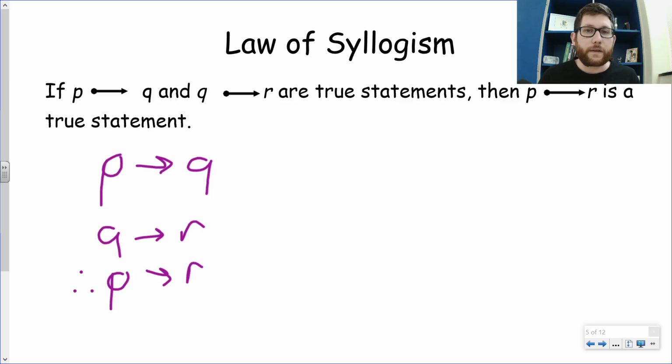So again, let me give you an example here. We said if it's Monday, then you have to go to work. Okay, so there's a P implies Q. If you go to work, then you'll go out for lunch. So if it's Monday, you'll go to work. If you go to work, you'll go out for lunch. Therefore, if it's Monday, then you will go out to lunch. That would be a case where we skip the middle statement. We go from the original hypothesis to the final conclusion, jumping over that Q statement. That might be a little bit confusing.